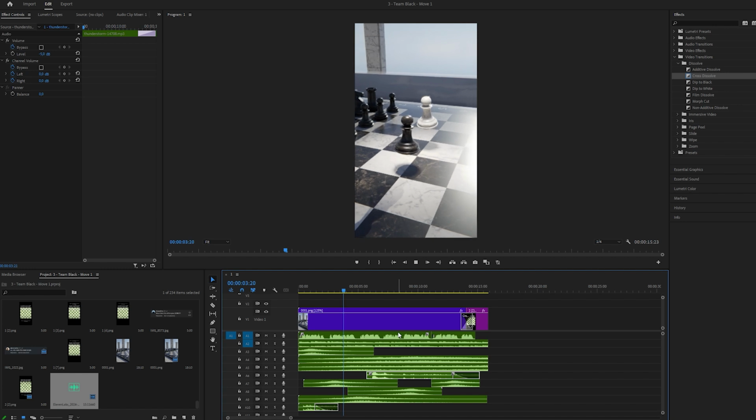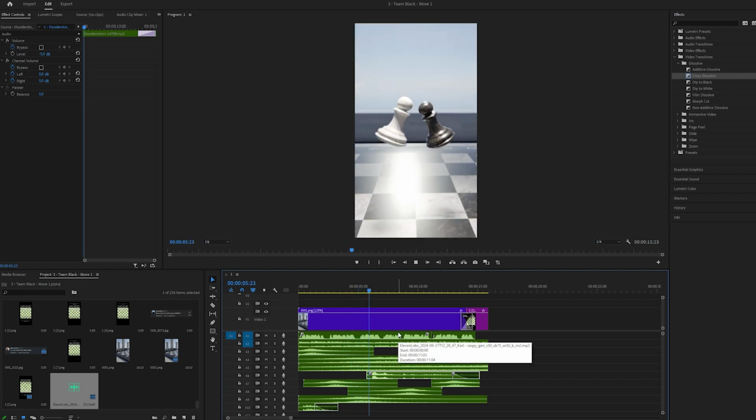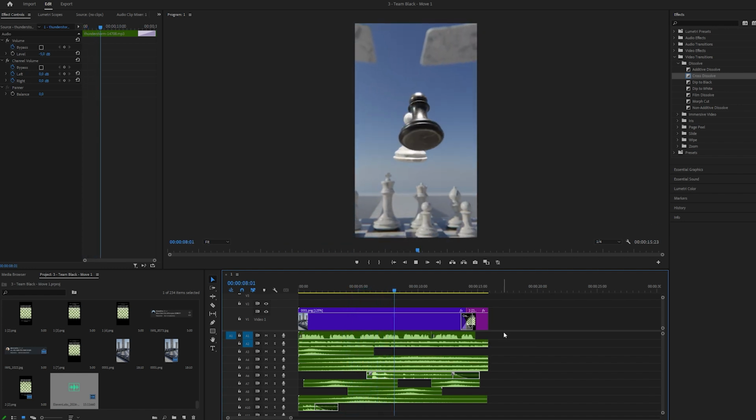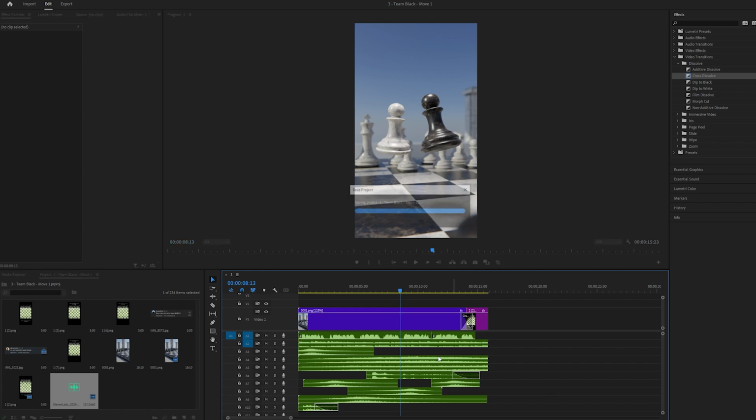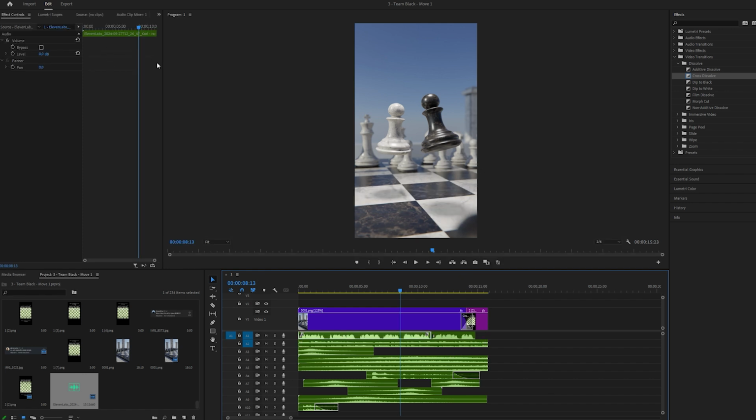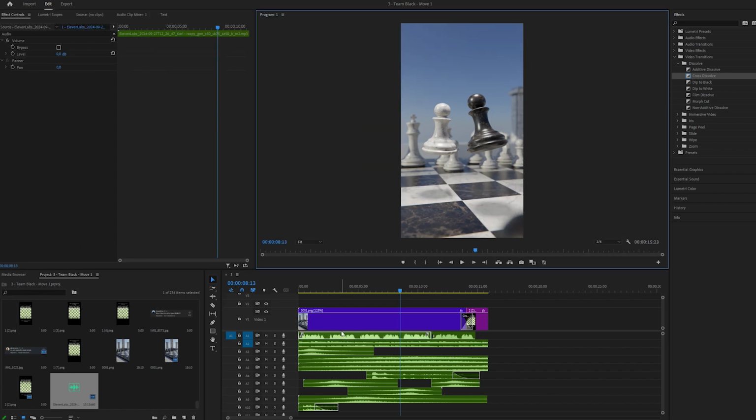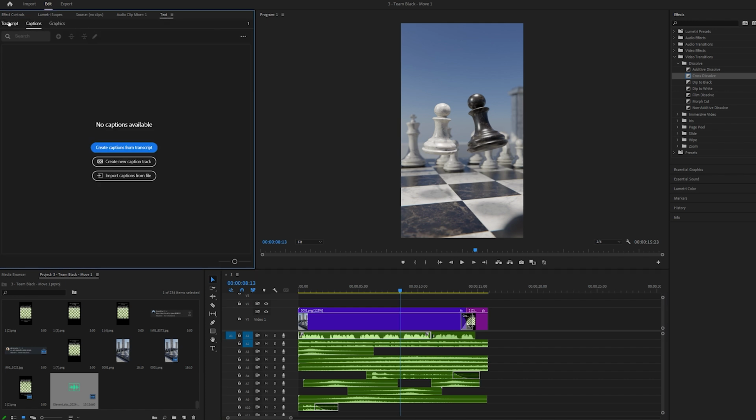Team decides to play D5. The two pawns are going head to head to try and provoke each other. Okay, so now we have to do the subtitles. To do this, I will select my sound where the voiceover is talking, then go to Text, Transcript, Transcribe.